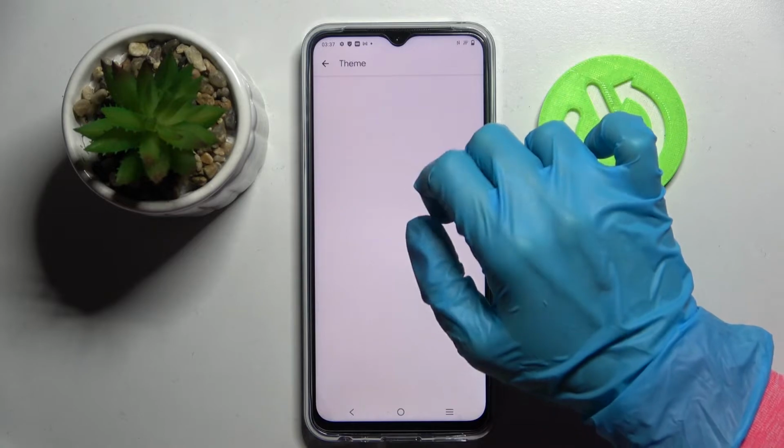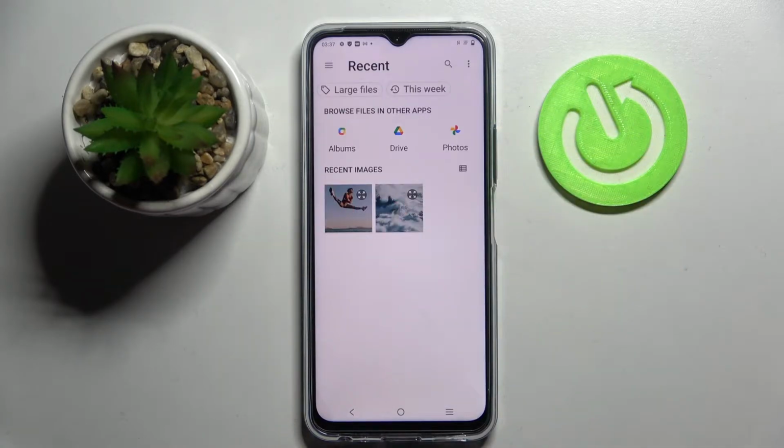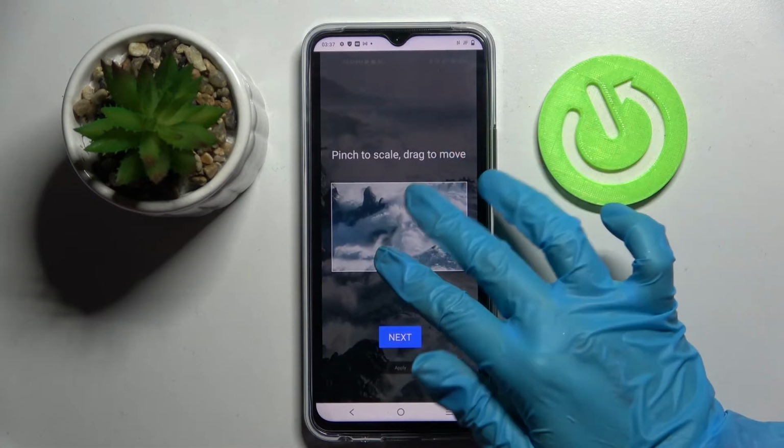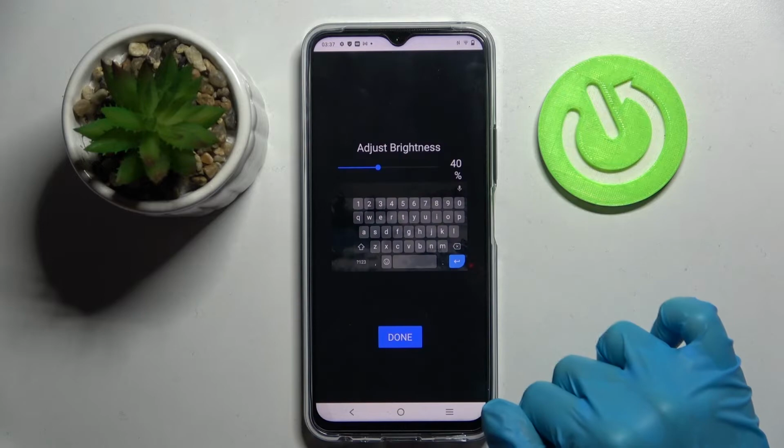Following that, click on Theme and tap on this plus sign under My Themes. Now select the photo that you wish to apply. Pinch it to scale and drag it to move, and when you're ready, choose Next.